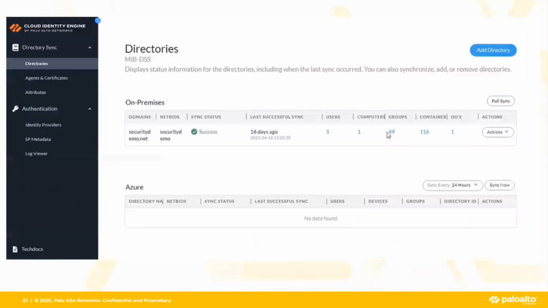So here you can see the on-prem Active Directory is already integrated, and now I want to integrate with the Azure directory. So after login to this cloud identity engine, offered by Palo Alto, you need to click on add directory settings. Here you can see.